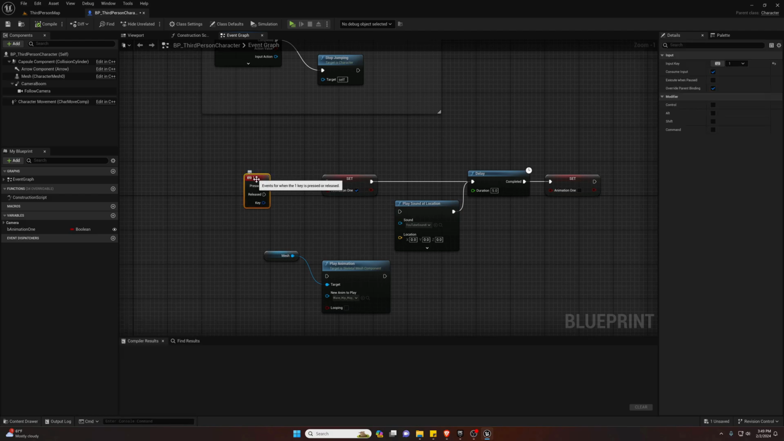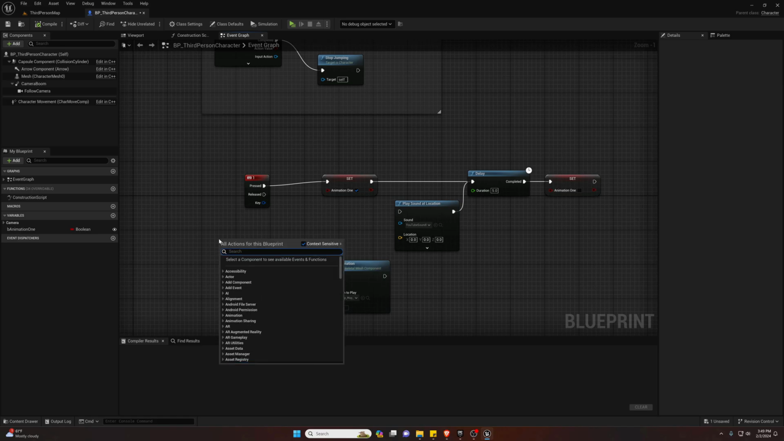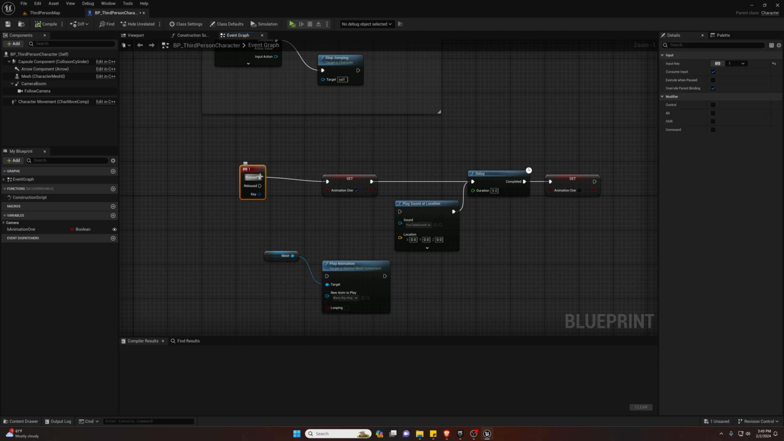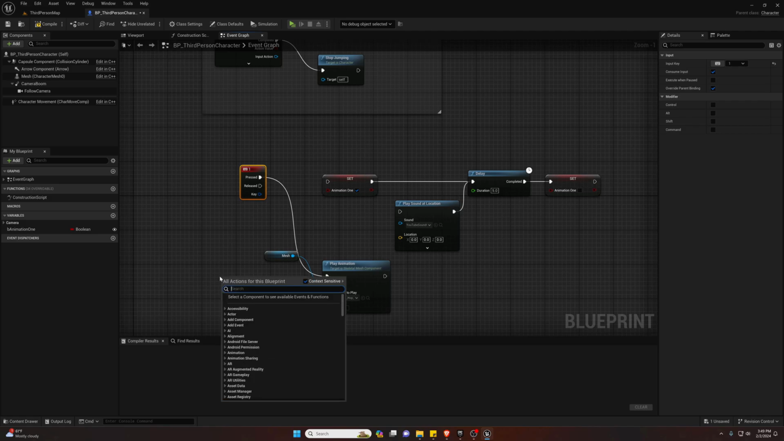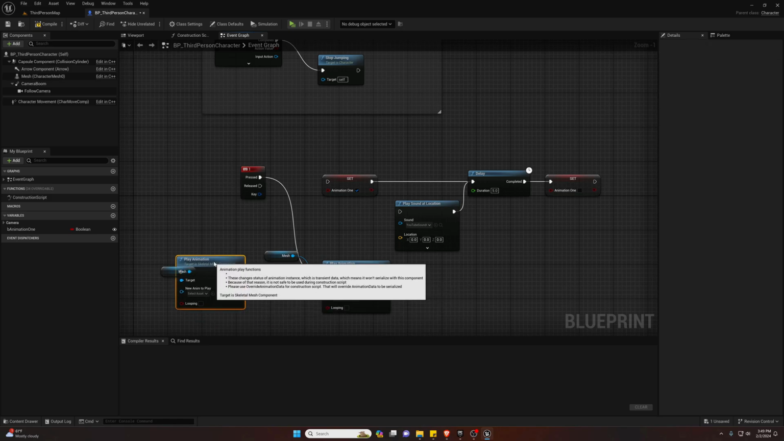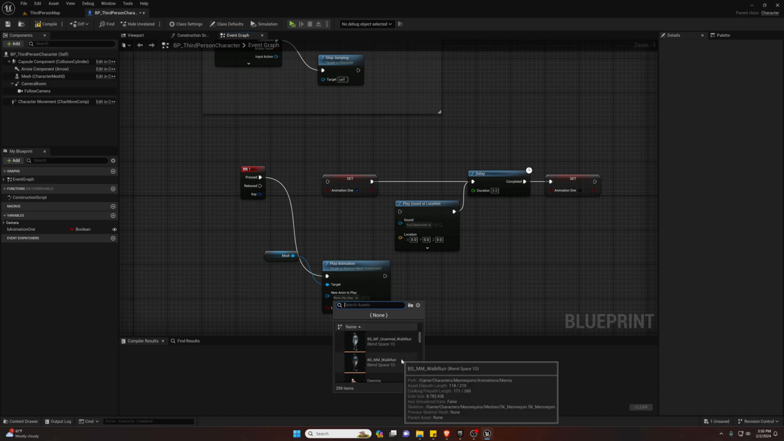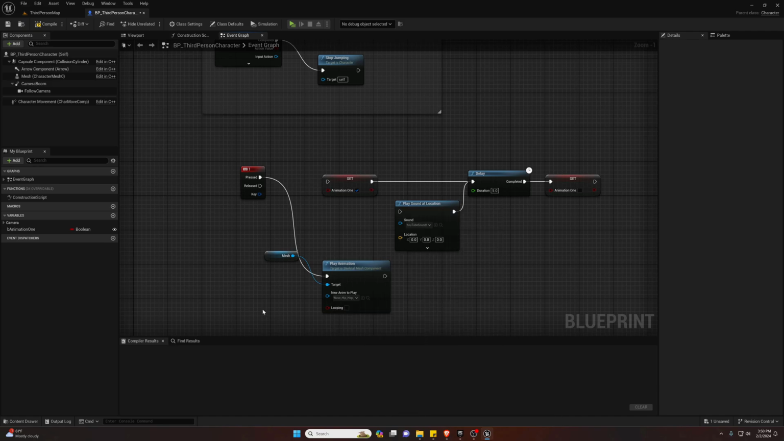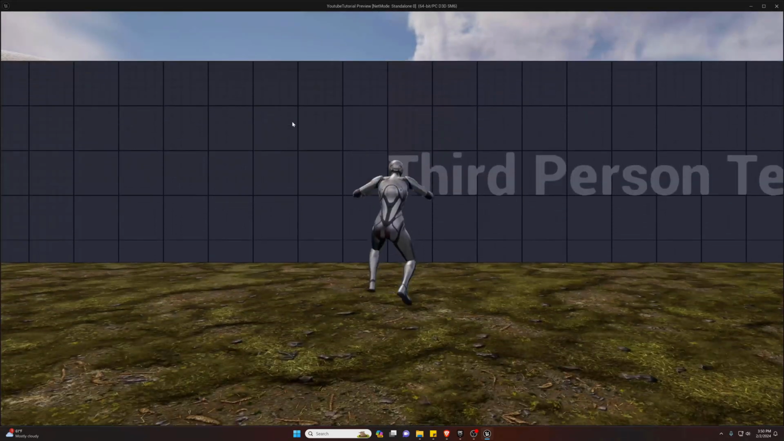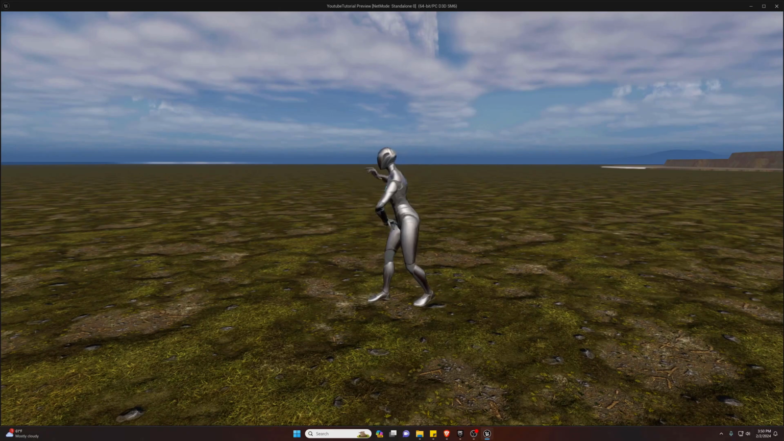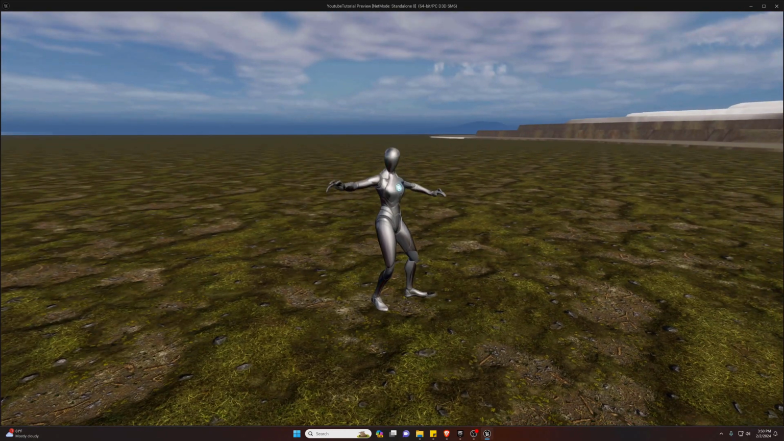But you can also set it up by just using a key press event. So if you hit 1 and look for keyboard events, keyboard event 1, you'll get this node. And you can just drag that into a play animation node, which is right here. Then in that play animation node, look for the animation you just created. So we're going to do this wave hip hop one. There we go.